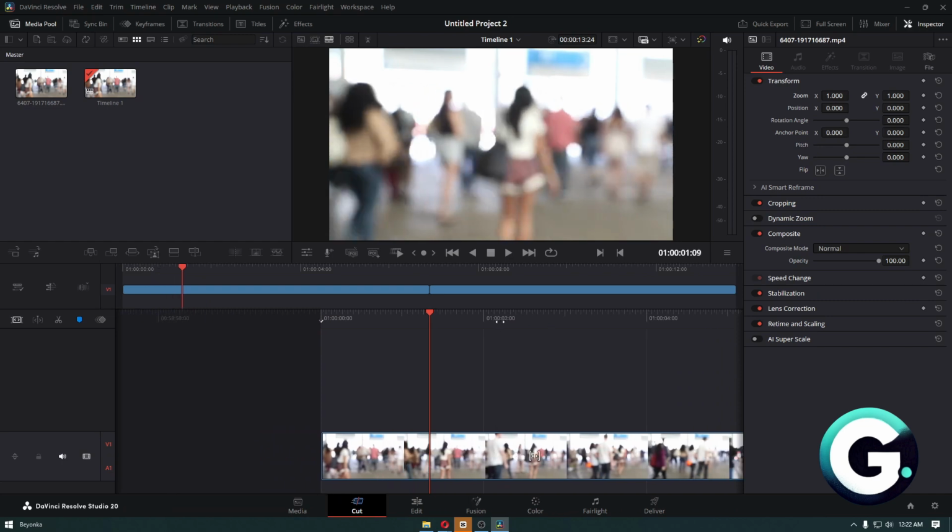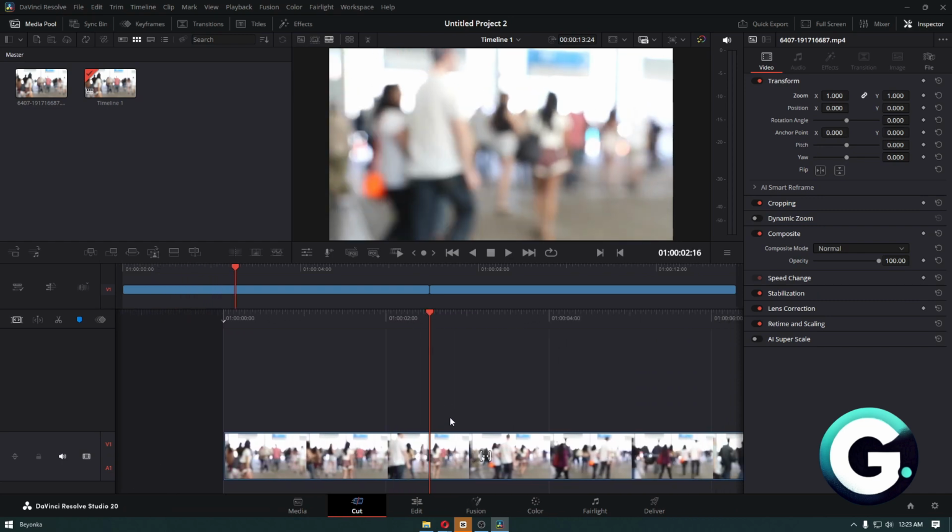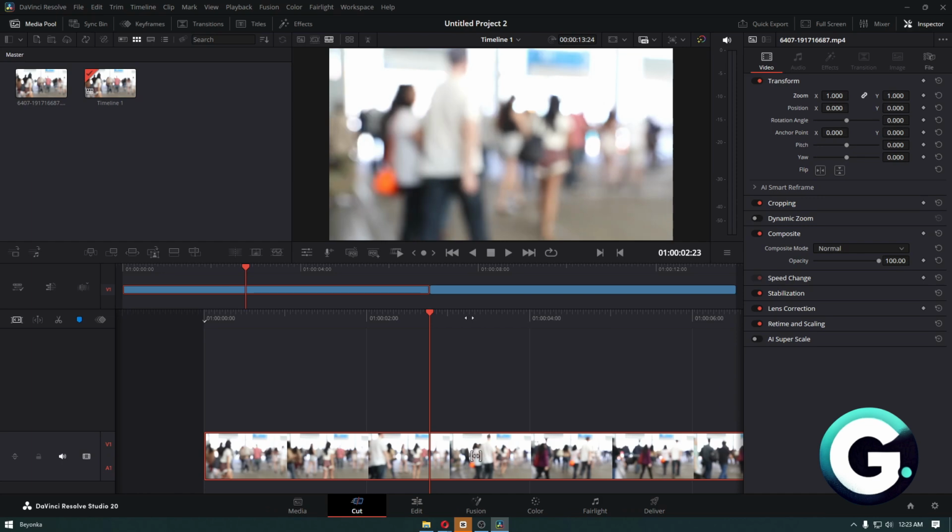Now the way I typically do this is I want to place my playhead on the specific frame or time that I want to zoom in my video. So let's go ahead and say this one.